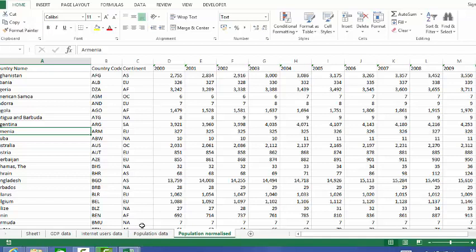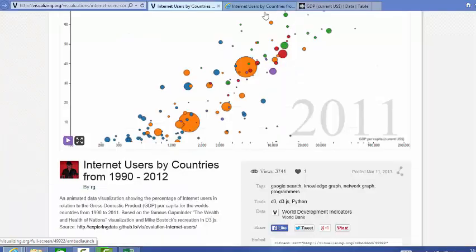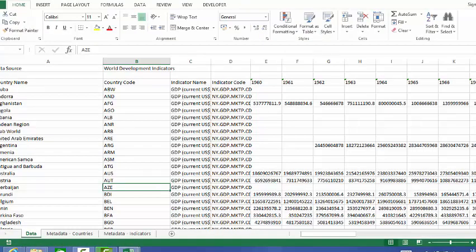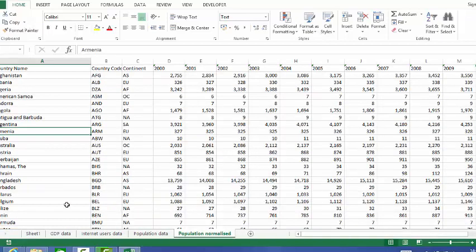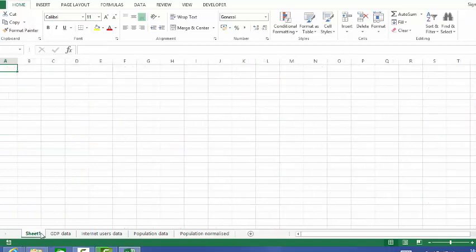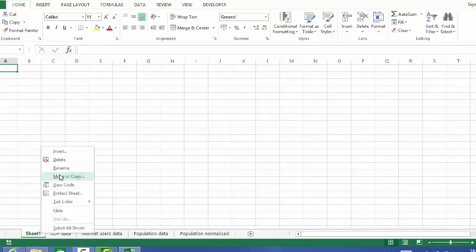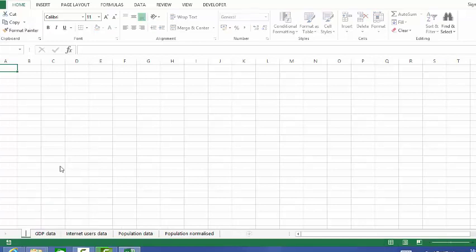So now that we have our data, the next thing we are going to do is close the World Bank file. Now I'm going to add one dashboard sheet here. This sheet is going to contain my actual dashboard. So that is what I name it, the dashboard sheet.